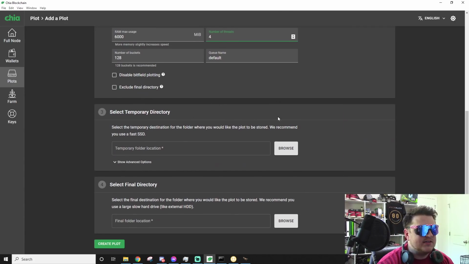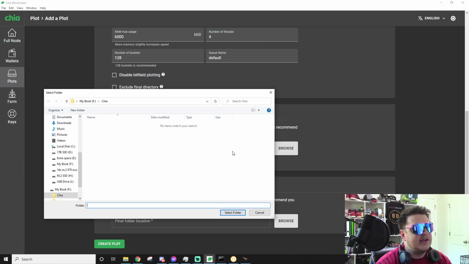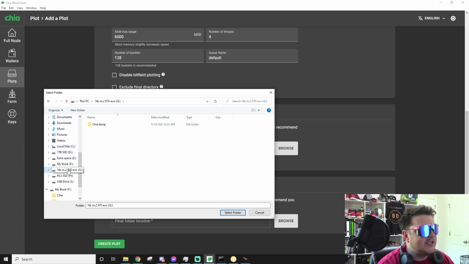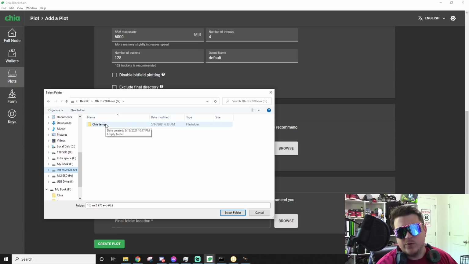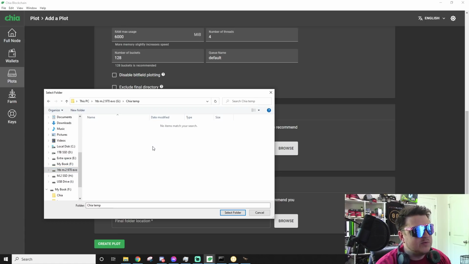We leave all that the same, and we go to temporary. And this is one thing that I recommend you doing. On our 1 terabyte M.2 970 Evo, make a temporary folder. Don't just dump it into the actual main directory of that drive. The reason why you do that is if you have a plot fail, or if your computer goes down halfway through a plot, it'll all be in that folder, not just all over the drive, especially if you have other stuff on the drive, like if you're using extra drives for plotting.